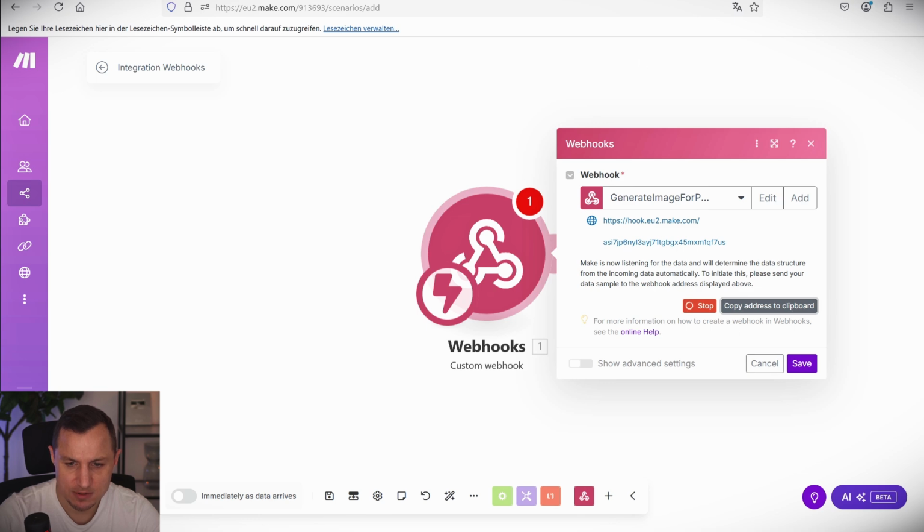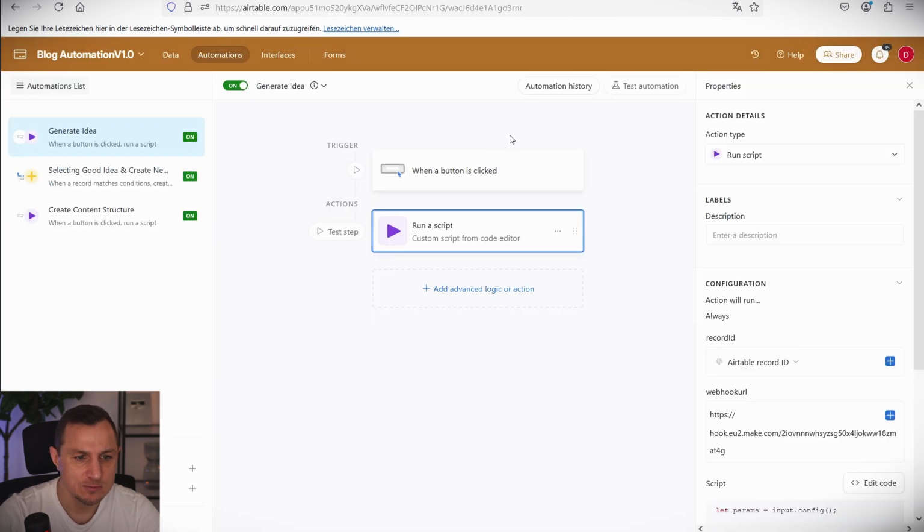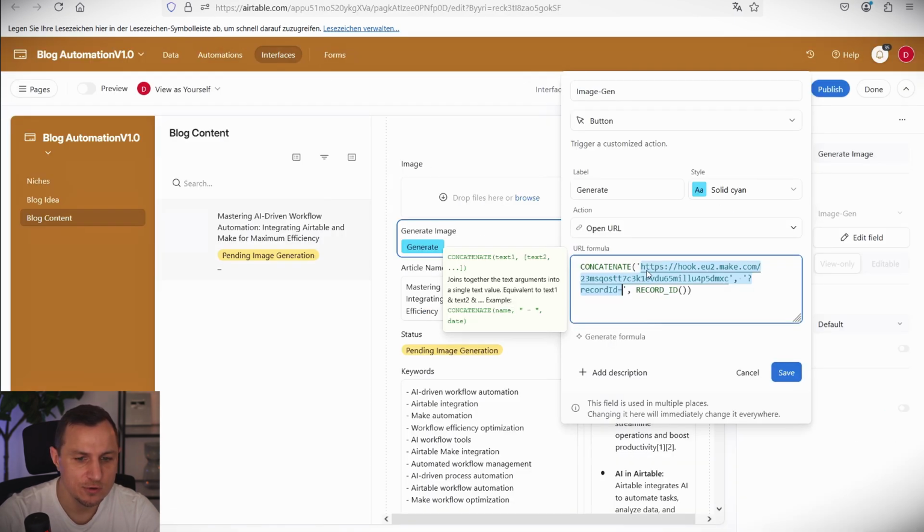So we're going to copy this to clipboard and go over here and paste it in there. What's important is that we paste all the way up to here. So only this part, not this question mark record ID equal sign. So just the URL, we are replacing it with our own. So you can delete it.